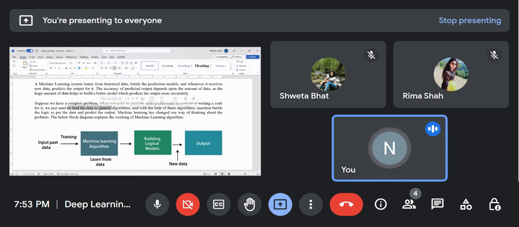Next time, if you bring some new data and fit that new data into these algorithms, you will get the result according to how your model got trained. So as compatible, you get the results.